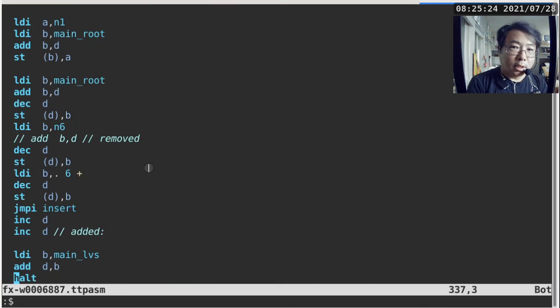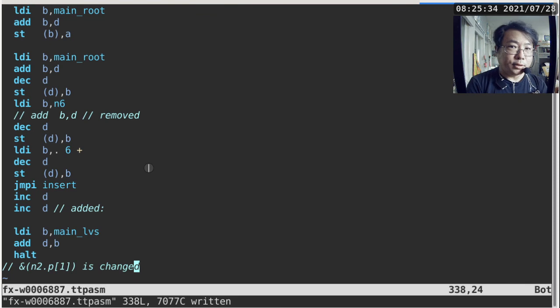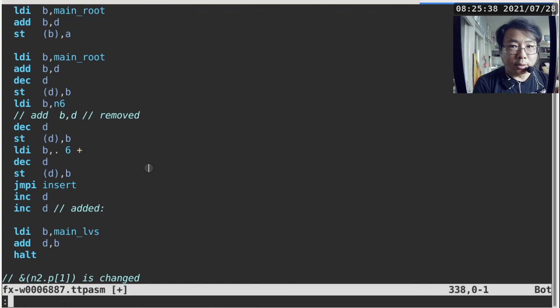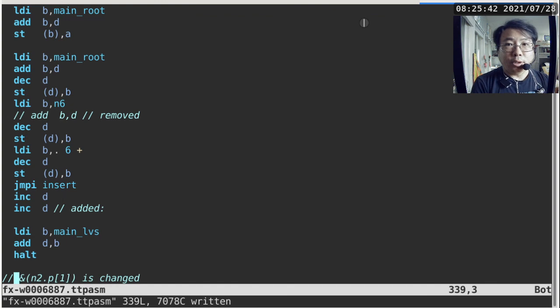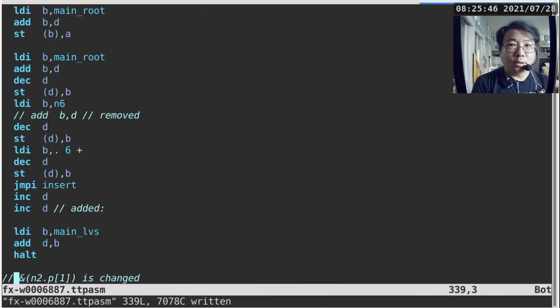So I'm going to go back into fx-w006. Getting back to this file, I'm just going to put some comments down here, and basically paste the thing, and say this is changed, because this is what I can look for in the trace to see whether it is updated. Okay, so now we can go ahead and try to run this code.